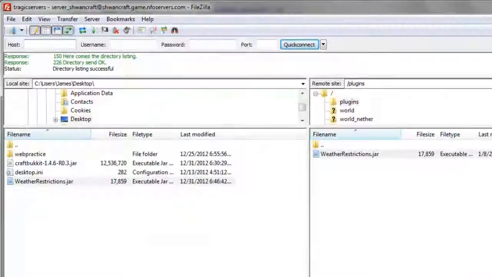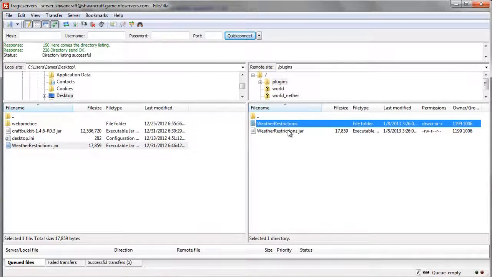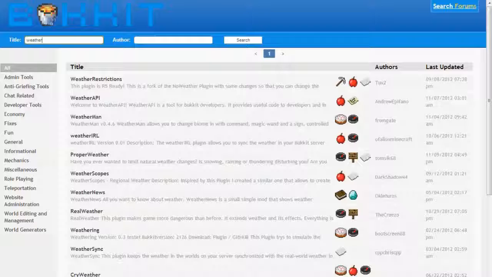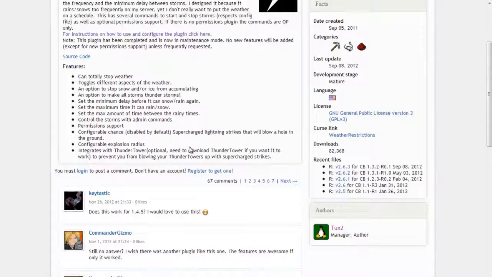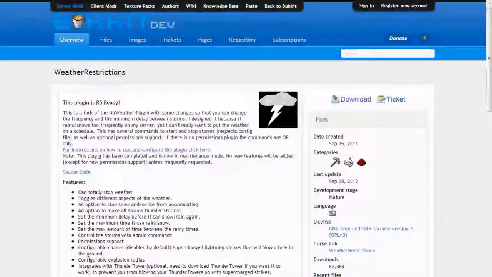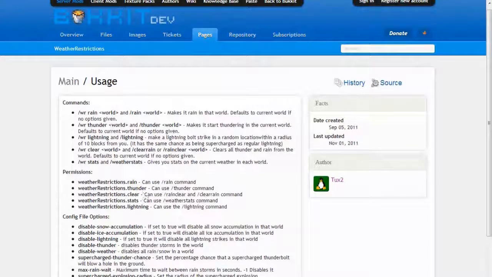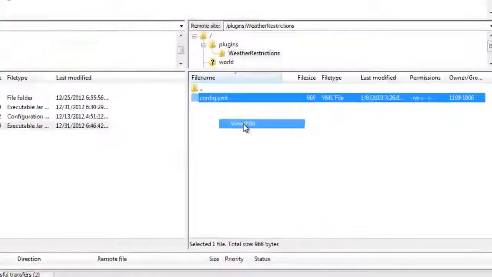Now there's something to note here, which is if we refresh this directory, we'll see a folder that pops up with the same name as the plugin that we installed. That's because most plugins you can configure. And you can read about that more in the documentation. So like right here, it says see for instructions how to configure, click here. And then here's all the options you can do. So most plugins make another folder and they have a config file that you can view.